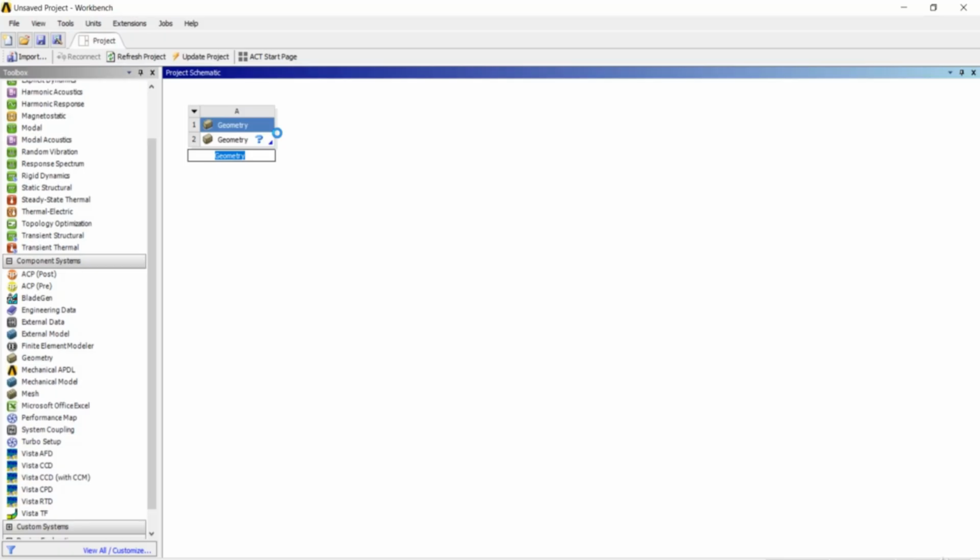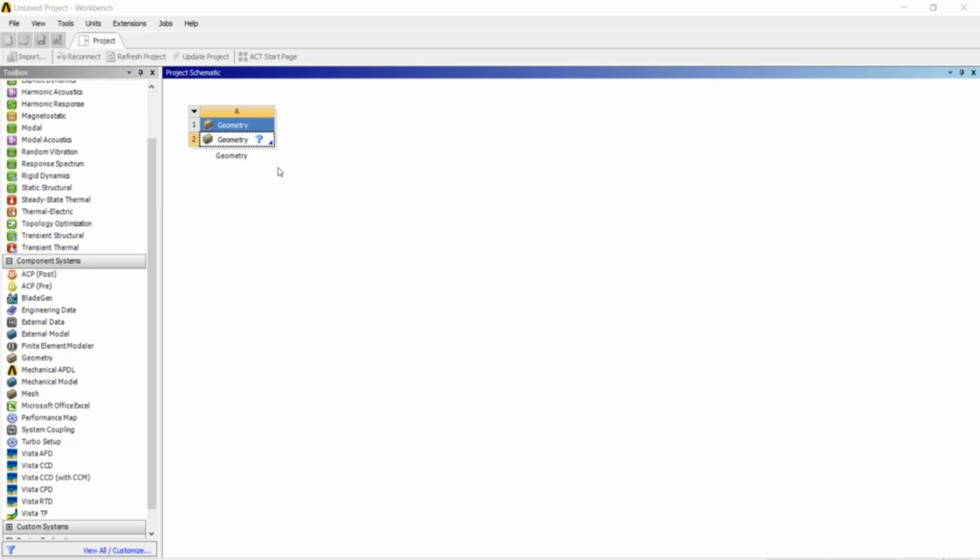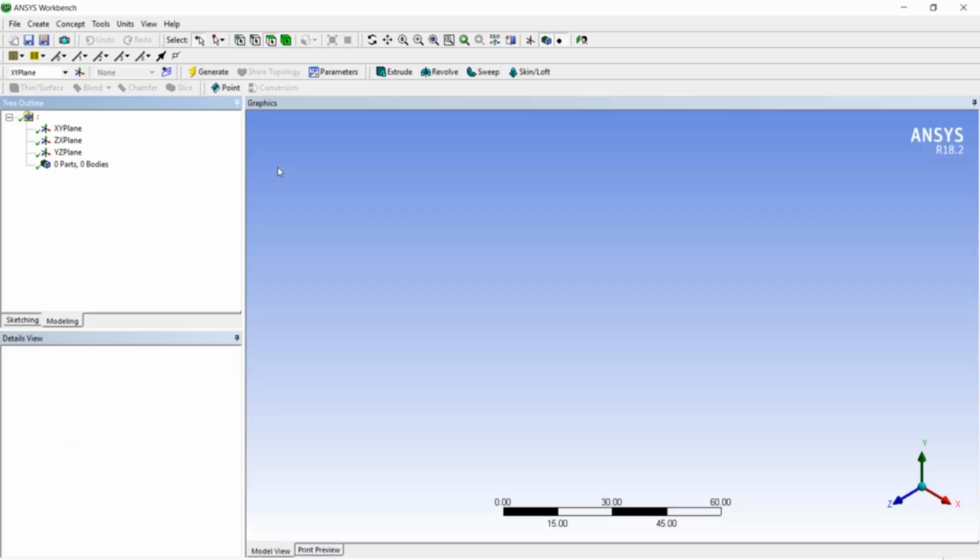Once I place it on the project schematic, I am going to right click on this cell, and here I have the option to select the two types of geometric modelers, as I have mentioned before. As we are going to deal with DesignModeler, I am going to select New DesignModeler Geometry. Once I select it, ANSYS Workbench will open the DesignModeler module.